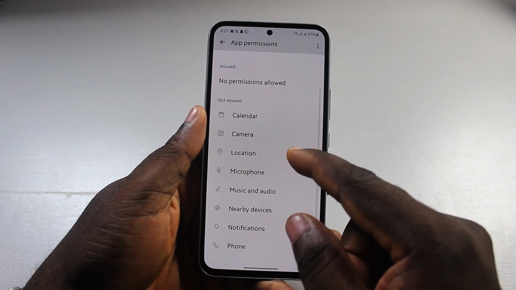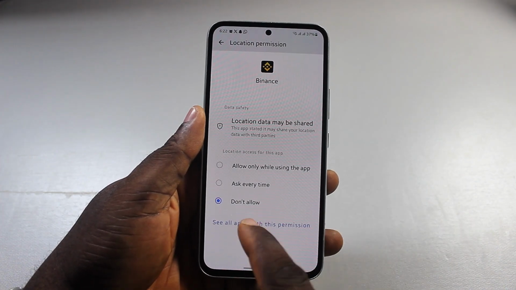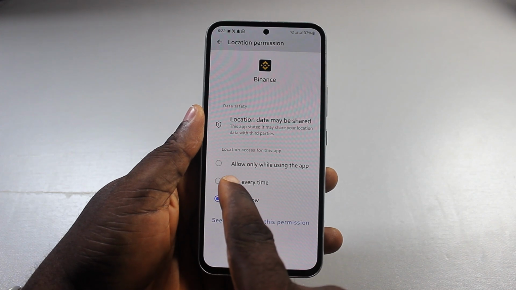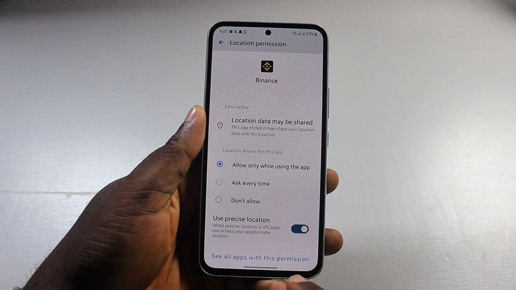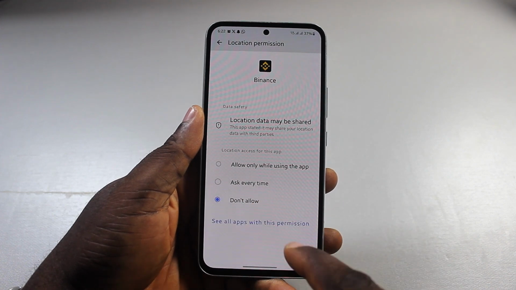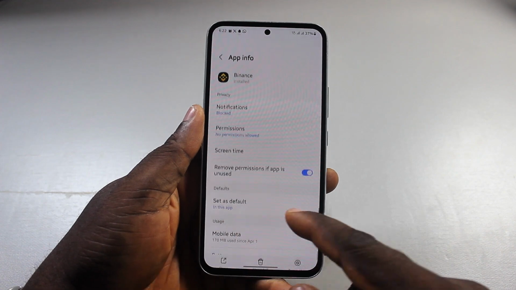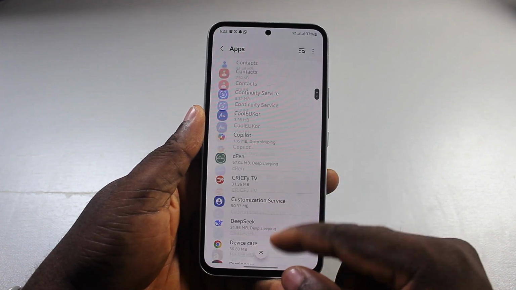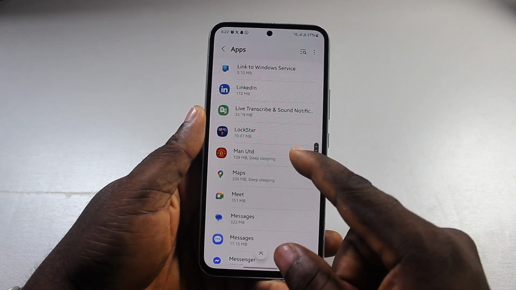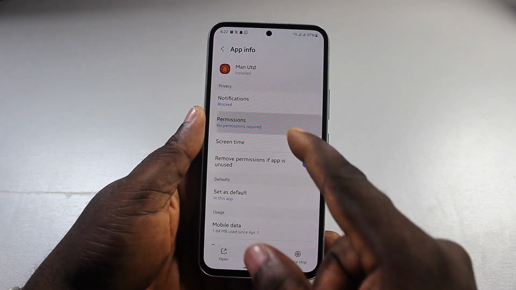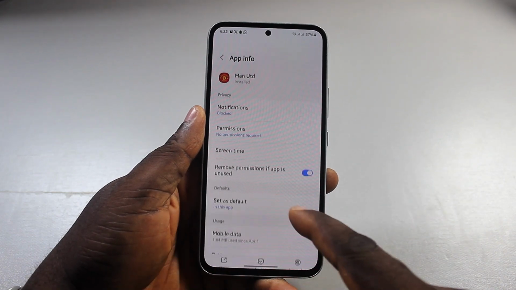Under permission, scroll down, you should see location. Click on it, and then set this to allow only while using the application. Then turn on use precise location, and this is going to turn on location permission for this application. You want to replicate this on all other applications where you want to allow access to location on your phone. Then if location is available, go ahead and turn it on.